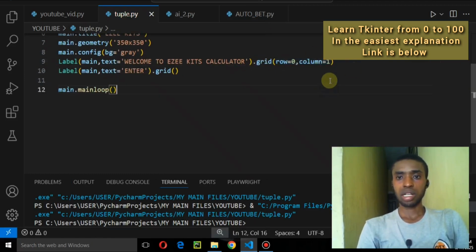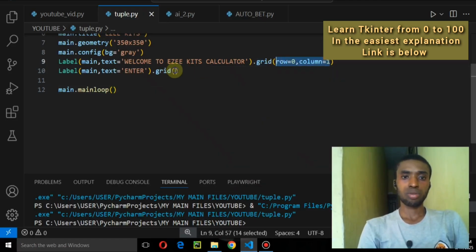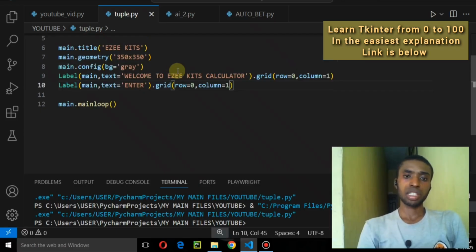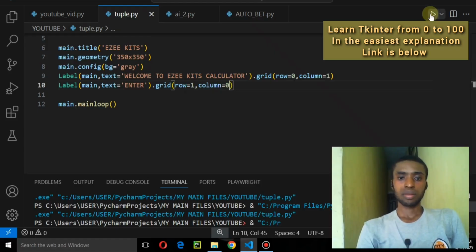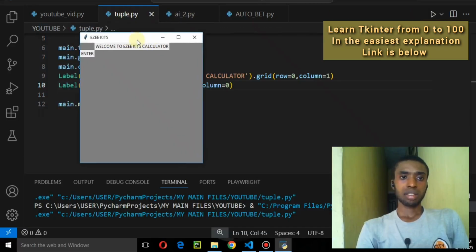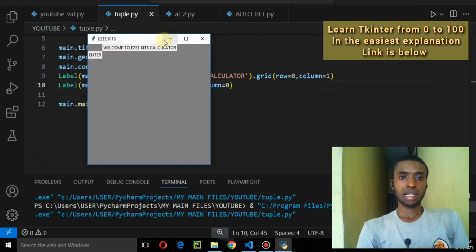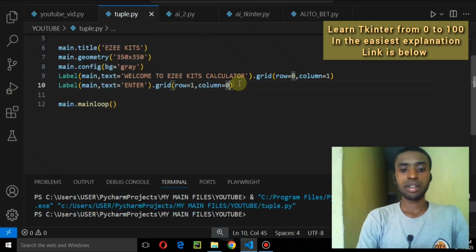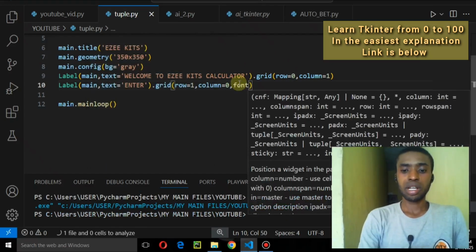So let's also do the same thing for the text. I want this enter to be in a row like we saw previously, initially. So I want it to be somewhere around 1 and then column 0. So let's run this. You can see I get something like this, enter, and then a little bit down. So let's actually set the font. So here you can set the font, and the next thing we want is to put the area.